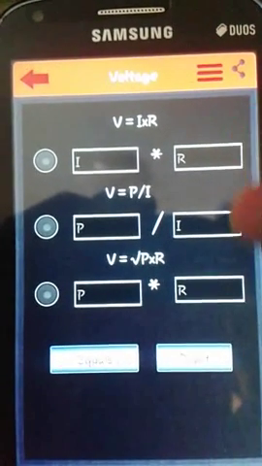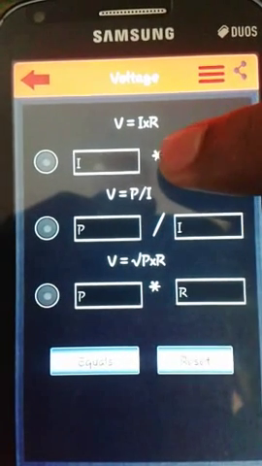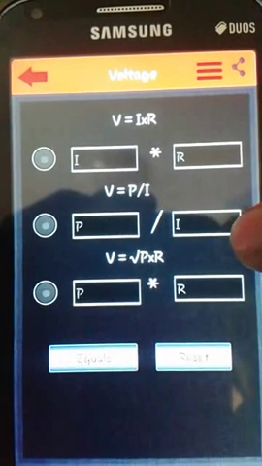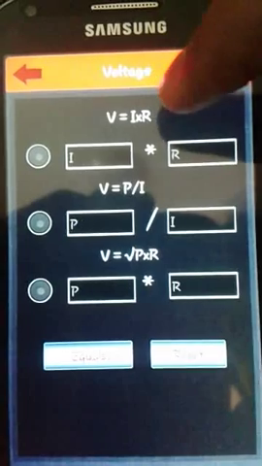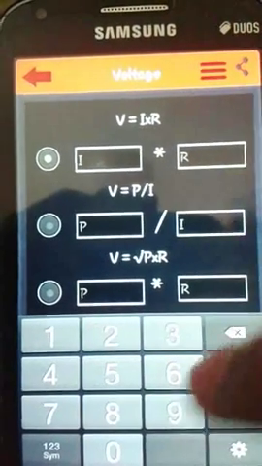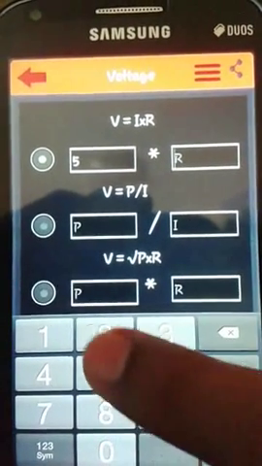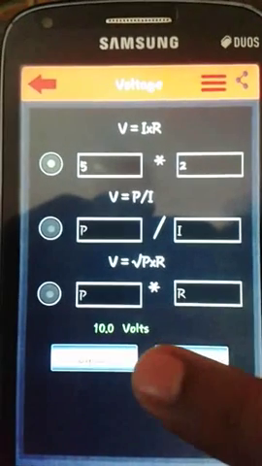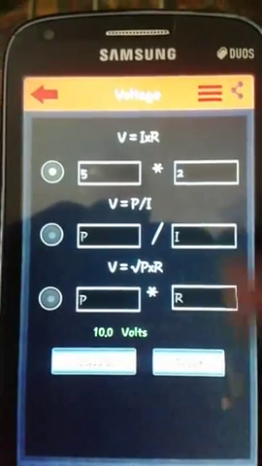There are three formulas for calculating the voltage, and the first one is I into R, second one is power by I, root P into R. Let's select I into R by pressing here. Put the value of I, 5, R 2, press equals. This gives 10 volts. V equals to I into R.